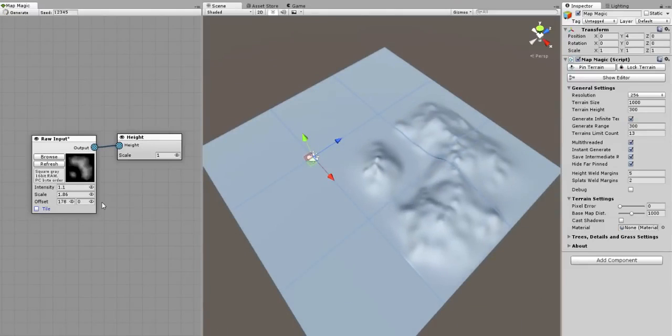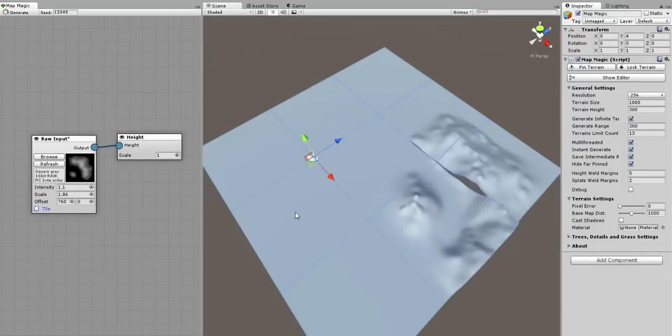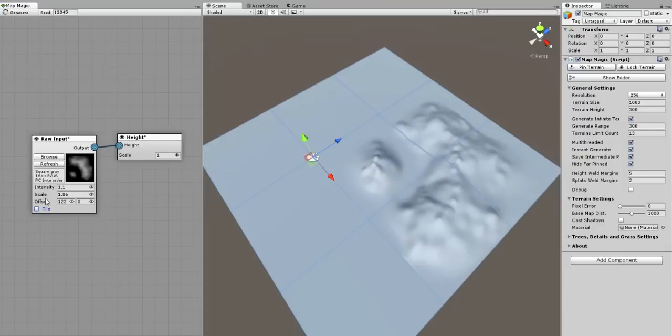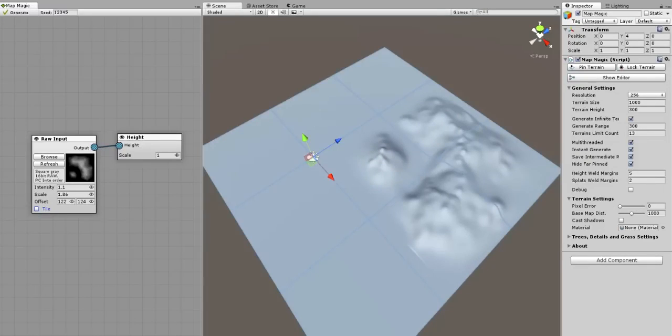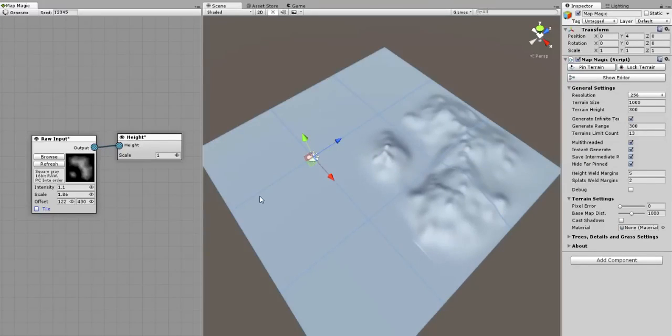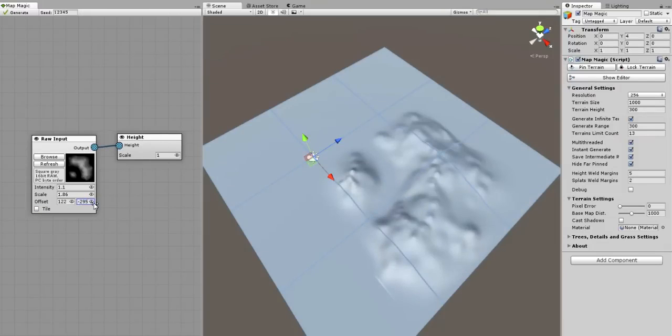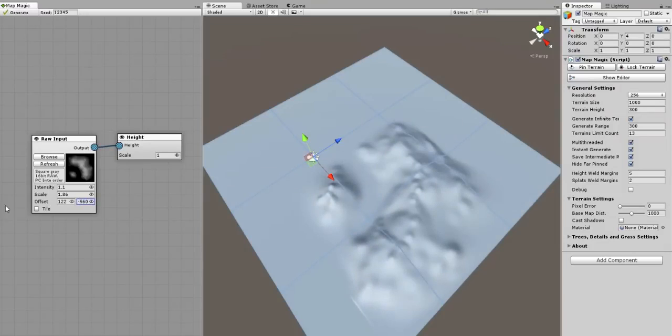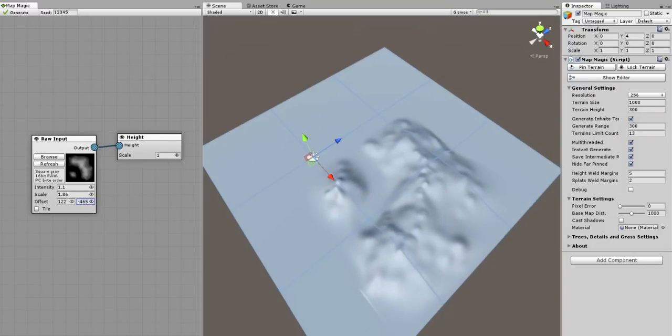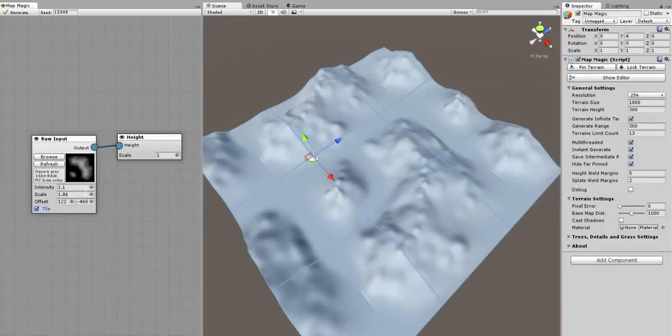And with the offset, it is possible to move the height map position on X or Z axis. The negative values work too. The tile parameter can make the height map repeat endlessly.